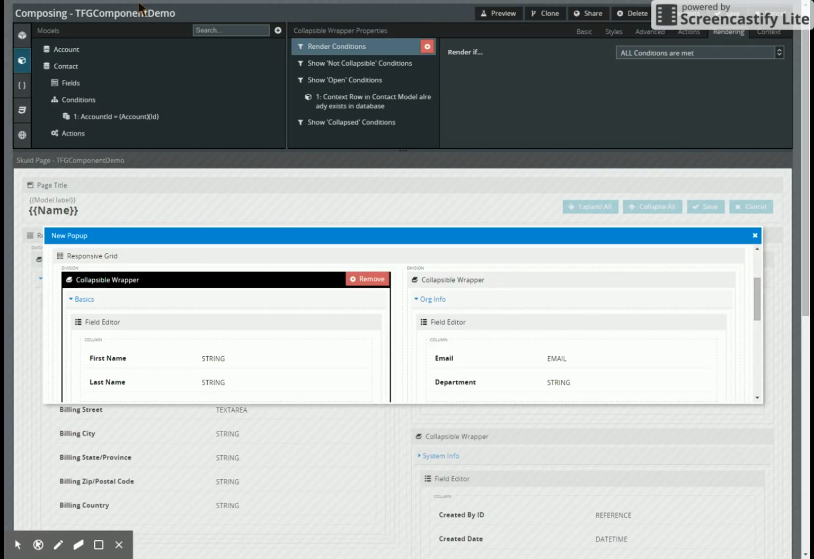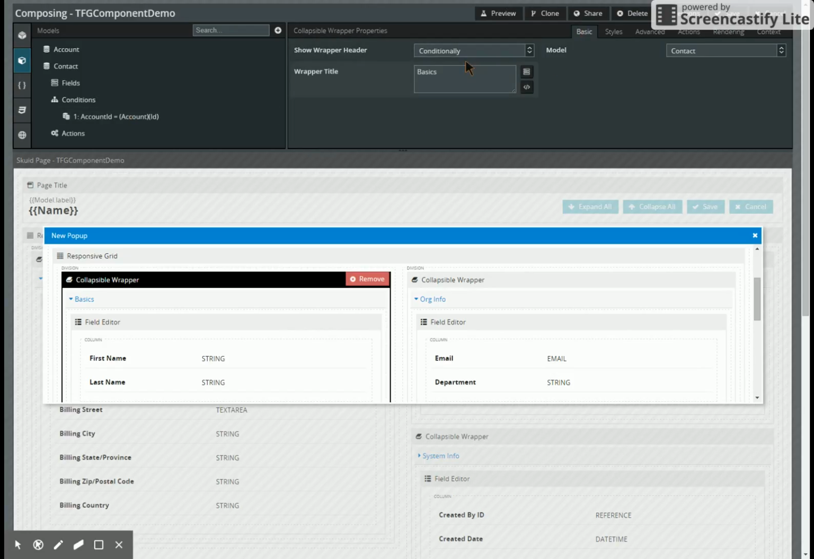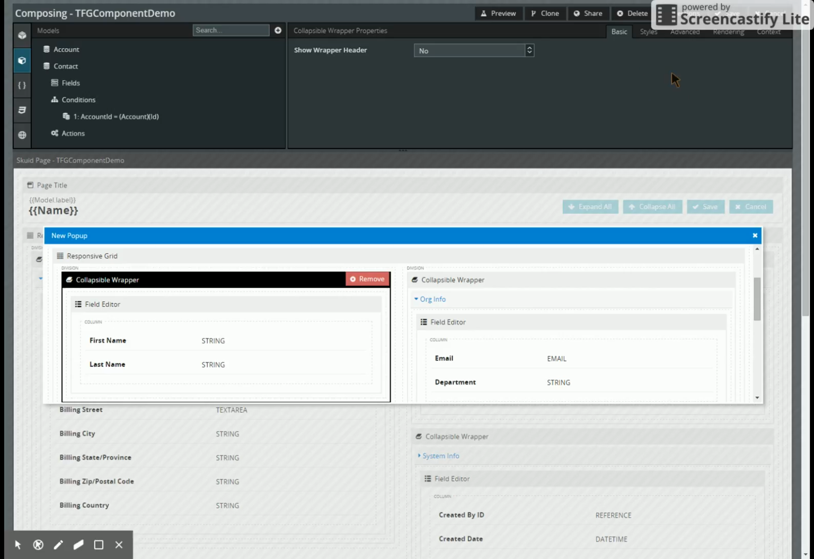This is part 2 of the introduction demo of the Technology Foundation collapsible wrapper custom component. In the previous video, we talked about the different features behind the custom component, the ability to designate whether the header should not show, should show, or if it should show conditionally. What you'll see if we choose that the header should not show, all the properties go away.